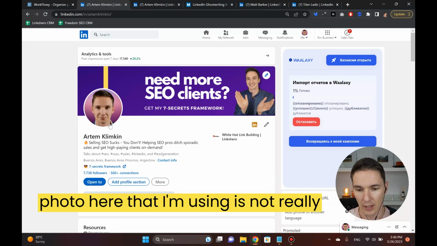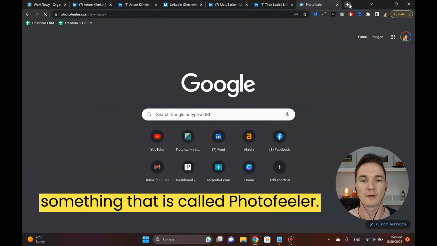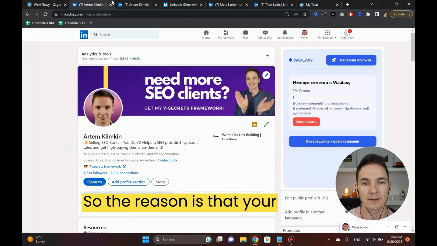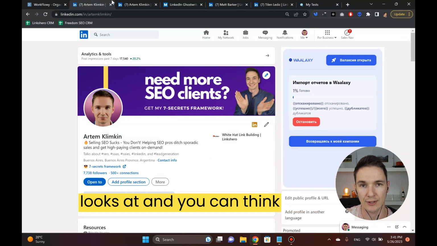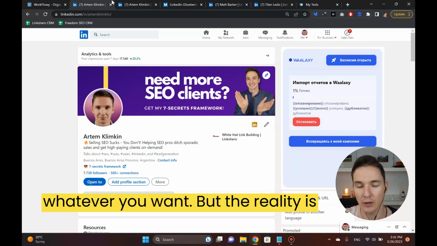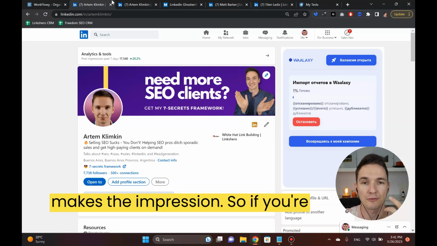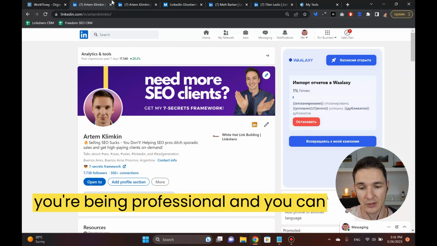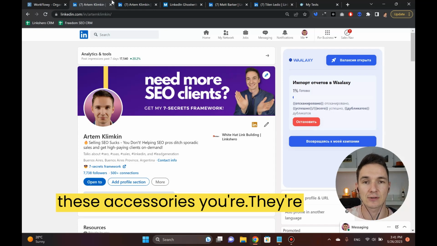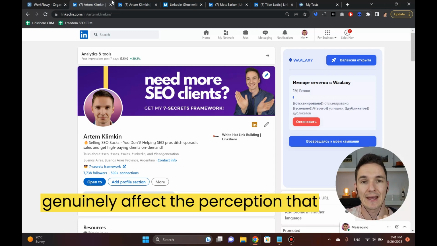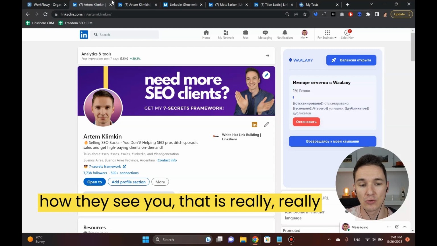The photo here that I'm using is not really ideal, and I'm actually going to show you something that is called Photo Filler. The reason is that your headshot is the first thing that whoever is checking out your profile looks at. You can think whatever you want, but the reality is that what we look like is what makes the impression. So if you're standing out there, smiling, being professional, and you can wear a suit, wear some glasses, all these accessories genuinely affect the perception that other people have of you. How they see you is really, really important.